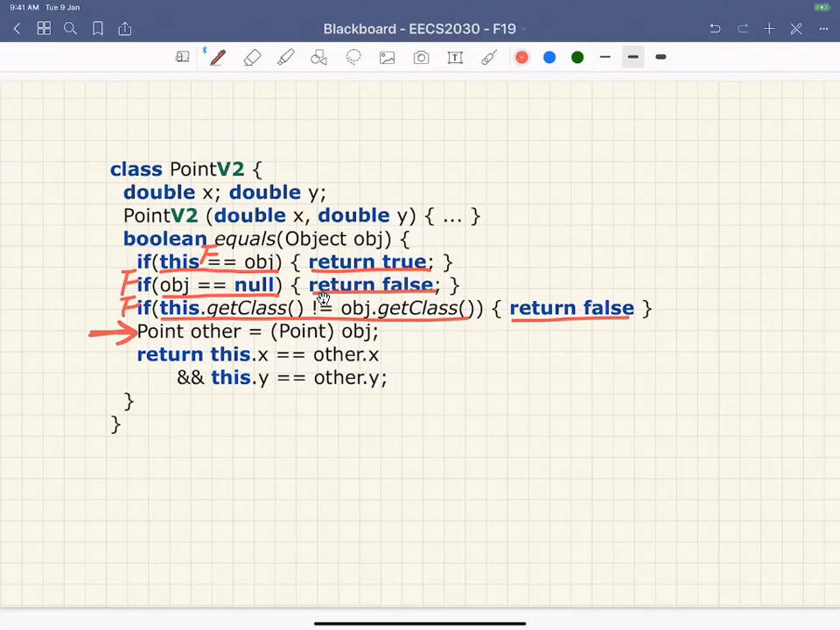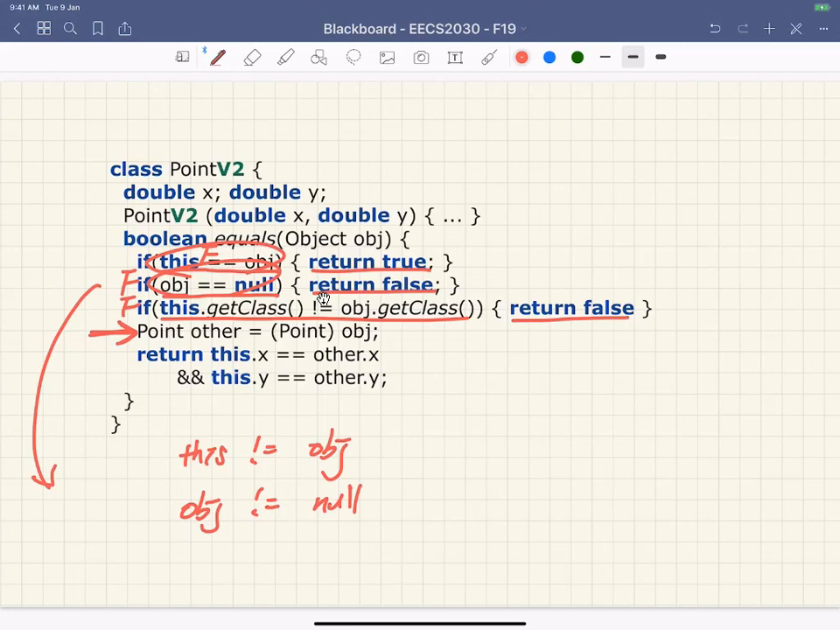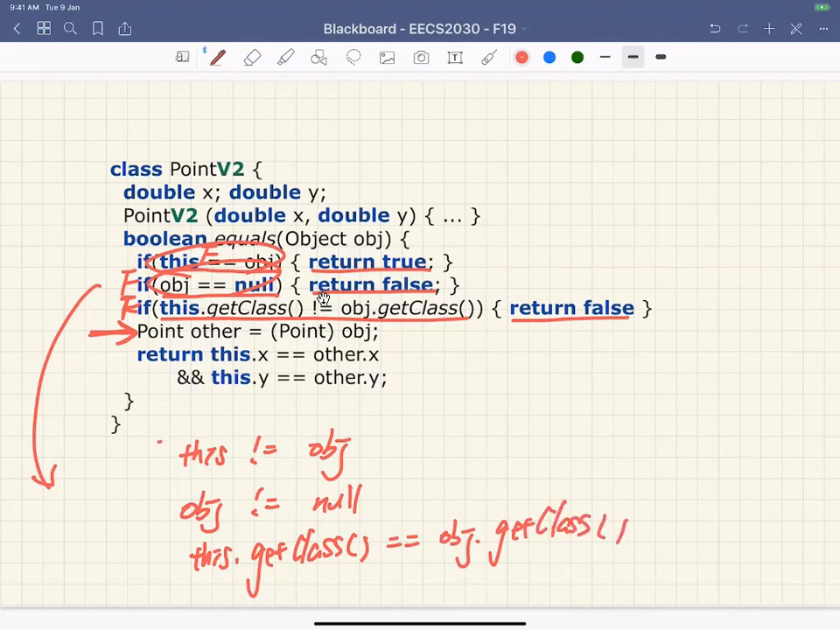Let's think logically. If every one of them evaluates to false, that corresponds to the following. Let me write it down. Number one, this is not equal to obj, so they do not refer to the same object. Number two, obj is not equal to null, meaning you're comparing the context object against something that's not null. Number three, this.getClass() equals obj.getClass(). So these conditions are all true if you can reach the star. The star is over here.